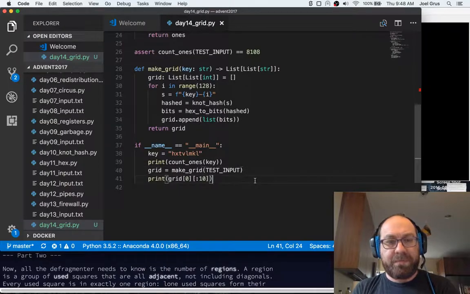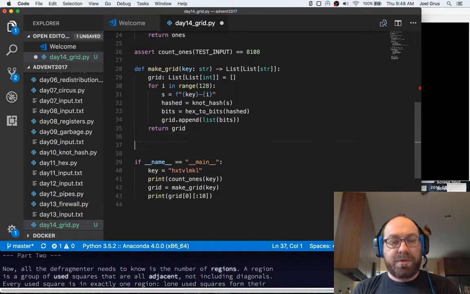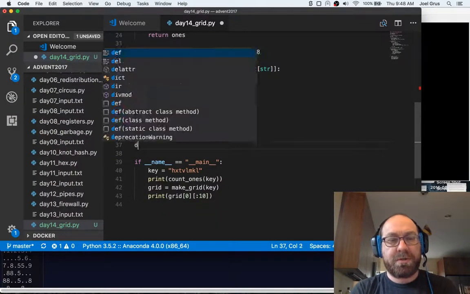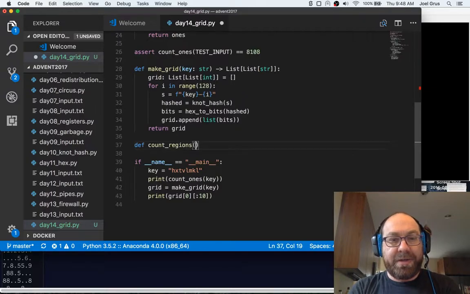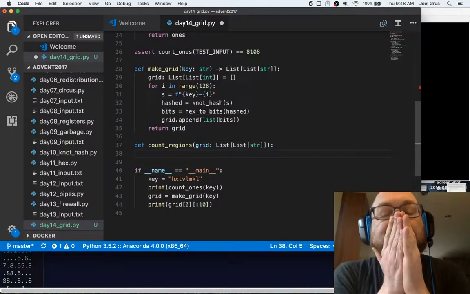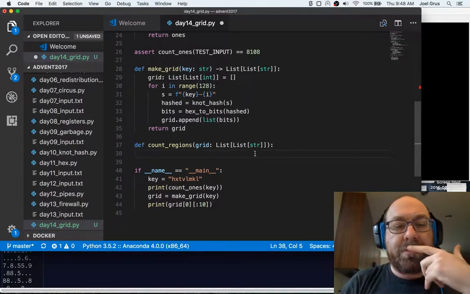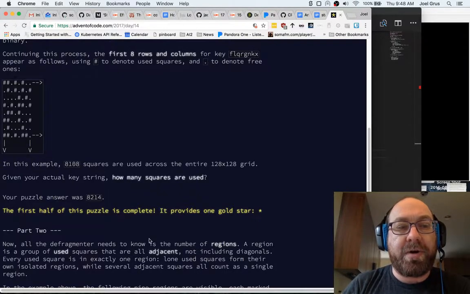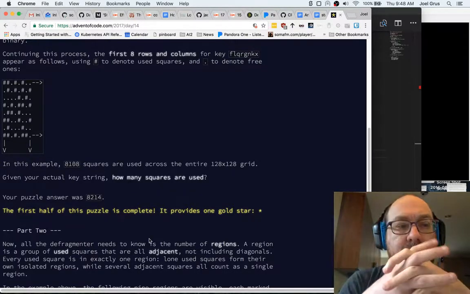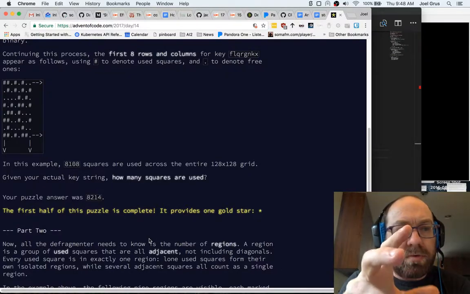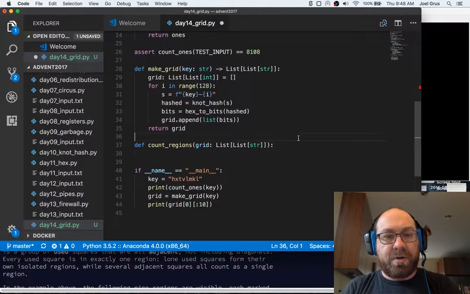So that's fine. And now what I want to do is count the regions. It's a grid, which is a list of strings. And so how am I going to count regions? This is a very common interview question. So what I basically want to do is find a 1, and then set all of it to 0.